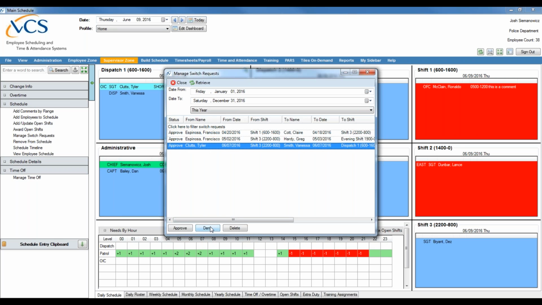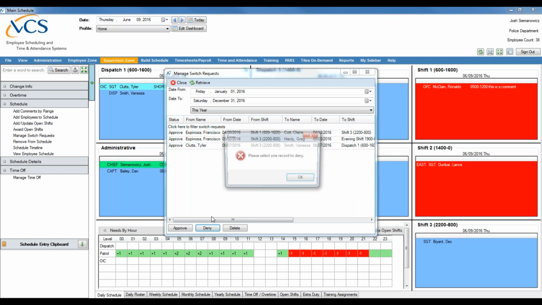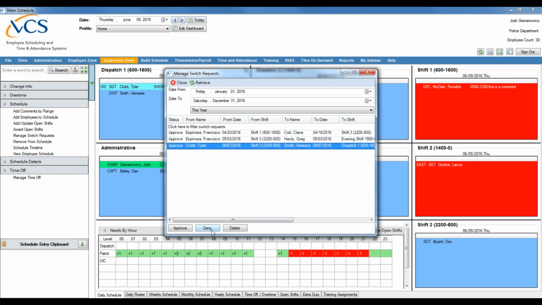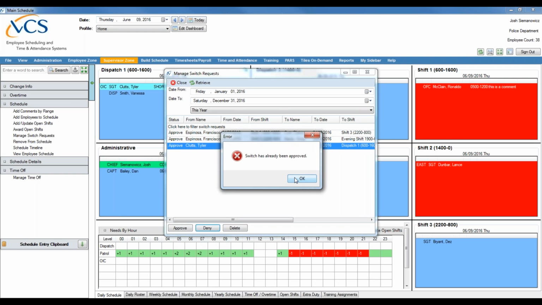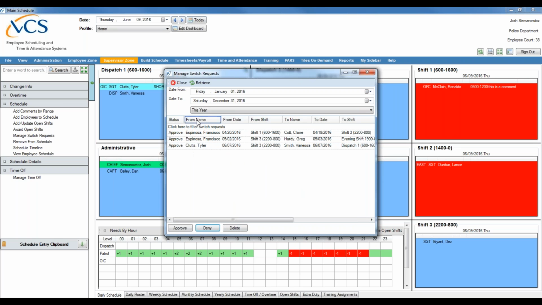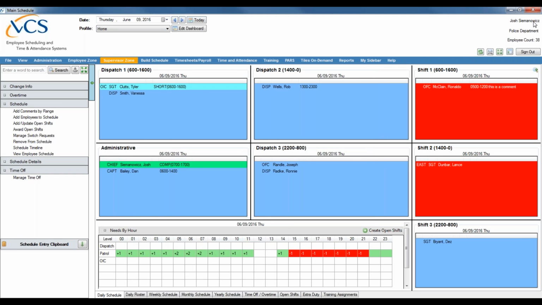They've all been approved. So you can't deny something if it's already been approved, as you can see right here. Switch has already been approved. So if we did have any requests, all we'd have to do is select it and click approve or deny. But just keep in mind, once it's approved, that's that. And that's all we need to do. So, like I said before, it's the same functionality as on the web portal.